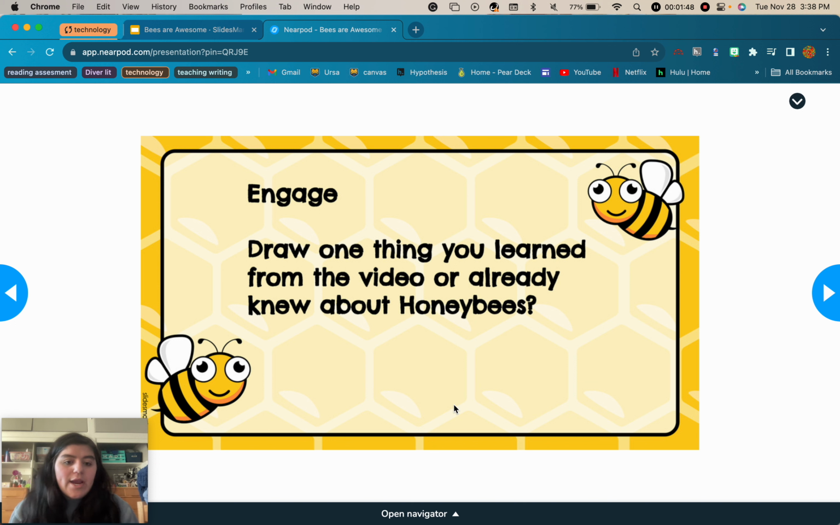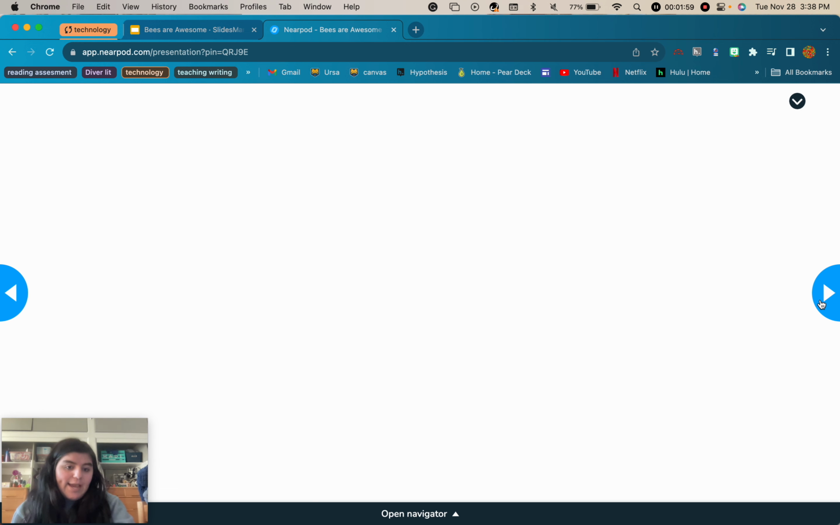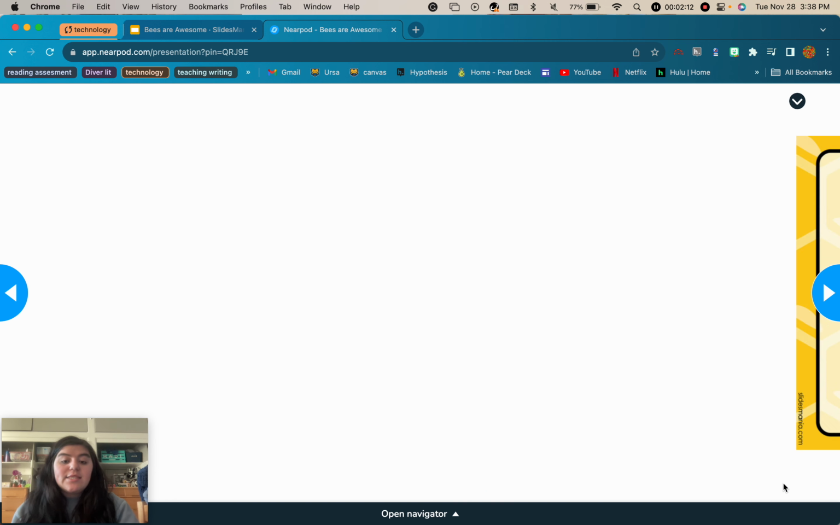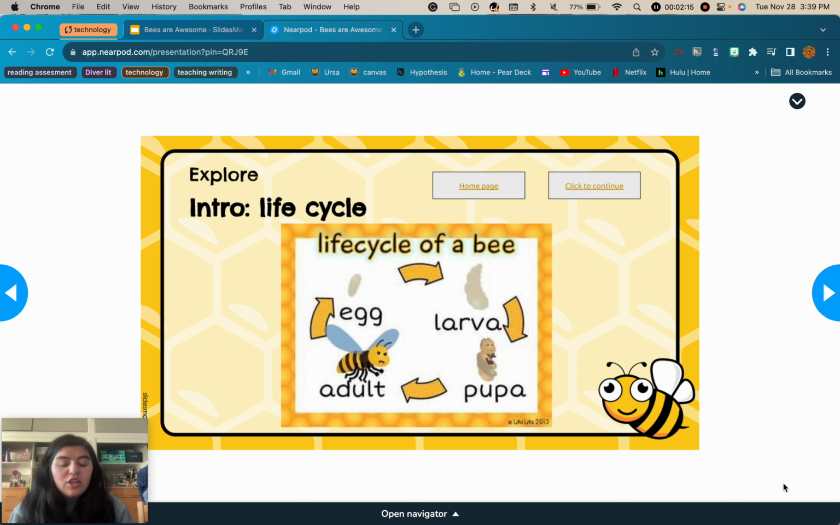And this slide is going to explain to them to draw one thing they learned from the video or already knew about honeybees on the next slide. Then Nearpod has a little feature where they can draw something, like this little bee, and then they can submit it for me to look at their answers, and then it will continue straight to the next slide, which is the Explore, where it talks about the intro of the life cycle.